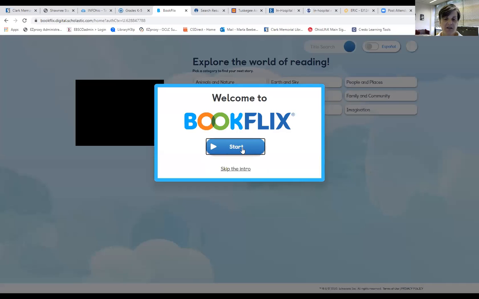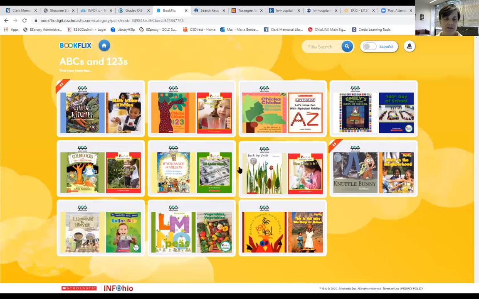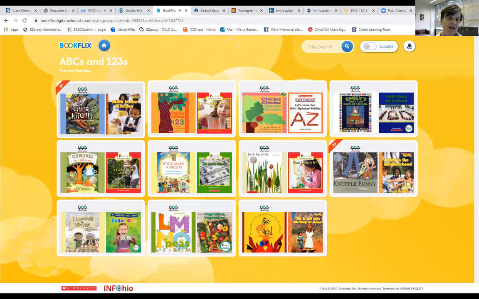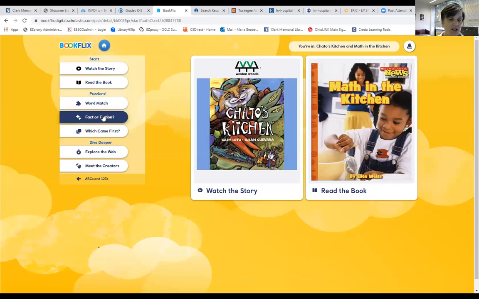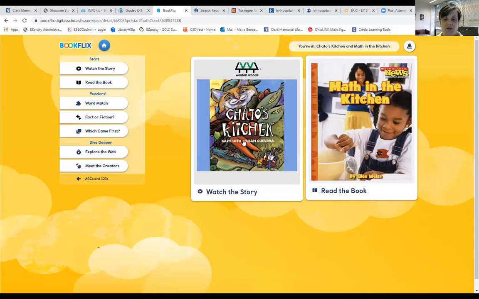And if I click start, whoops, I want to skip the intro. Basically, this is a way to differentiate instruction, and you'll learn about that term. What that means is you're trying to teach the same thing, but some students are at different levels than others, especially with reading. So you would just click on this. You can watch the story.